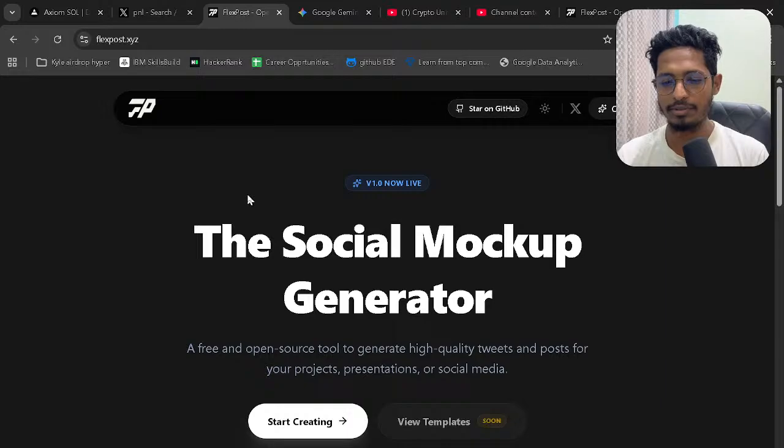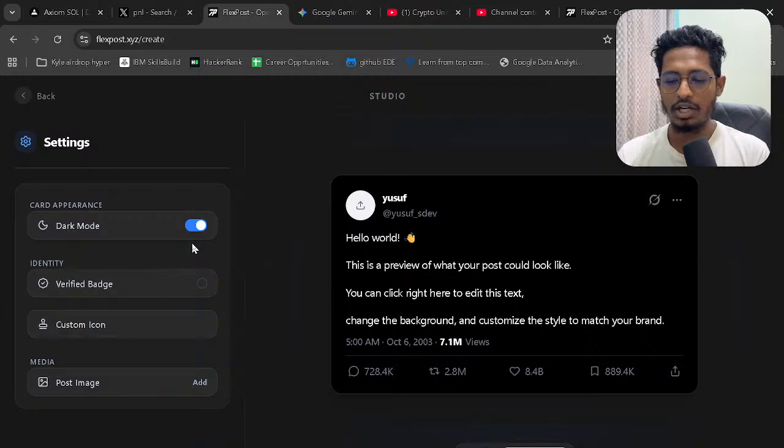This is our website, which is FlexPost, and it's already live. You can check it out. You can just create a Twitter template right now. You can edit things and export it without any login or anything. All this is happening on the client side, so you don't need to worry about privacy, because this is all happening on the client side itself.